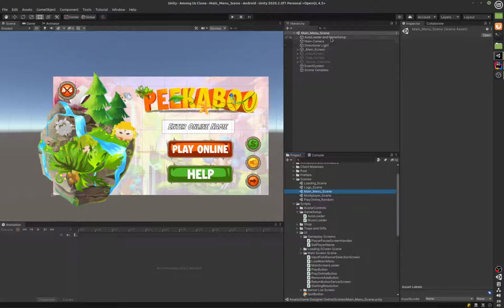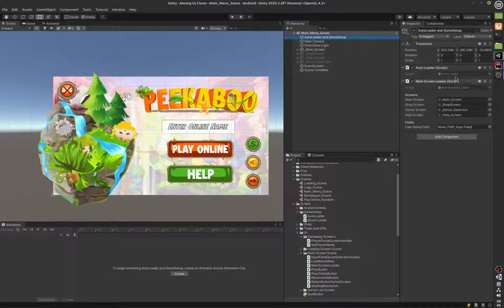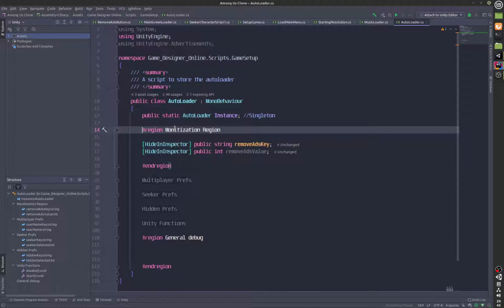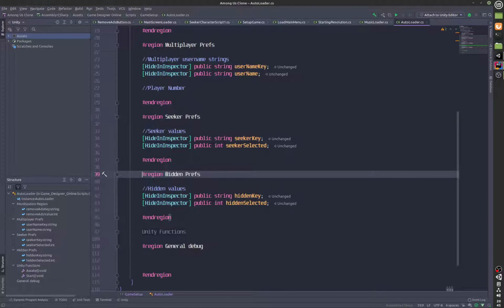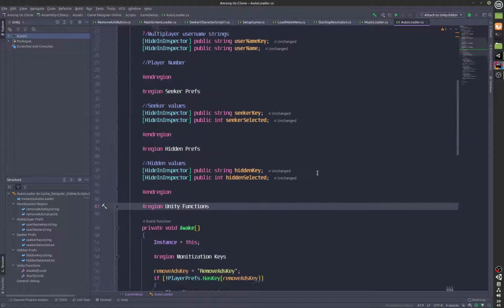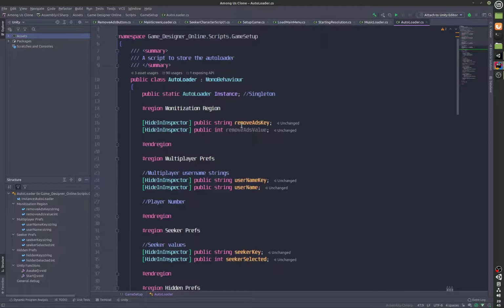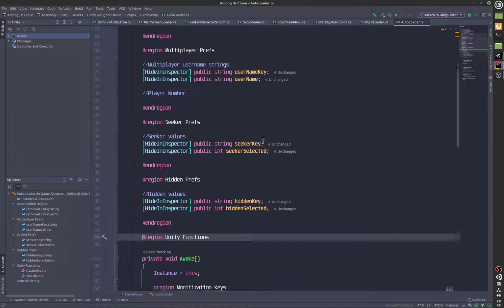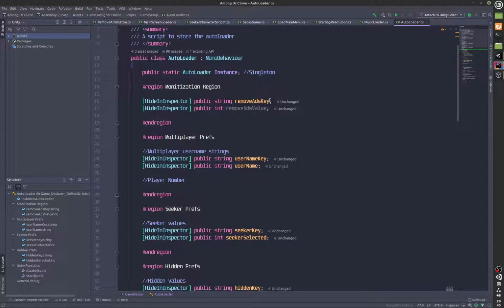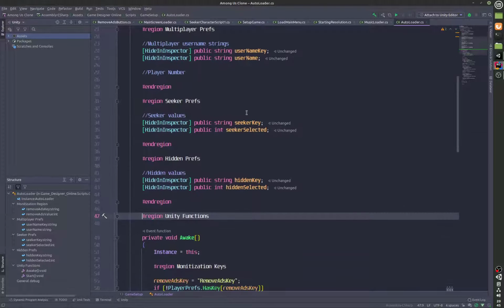In the main menu we have autoloader and game setup. The autoloader has a bunch of strings which are required to make the game work properly and to save certain values. So we have remove ads key, username key, seeker key, hidden key. Remove ads key is to handle remove ads in-app purchase. Username key stores the username.